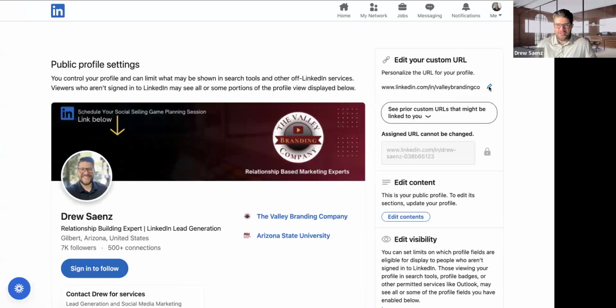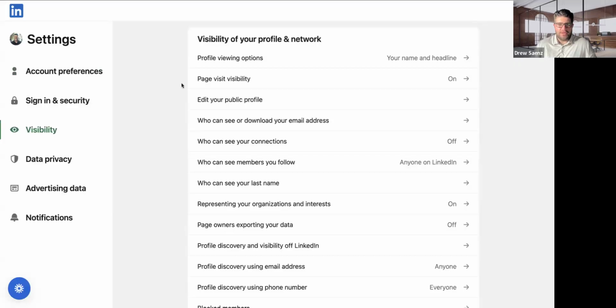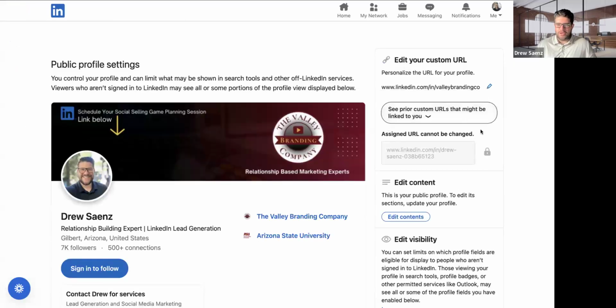Here we go. See right here, there's a pencil. You can go ahead and edit there. So what we're going to do is go to settings, and then we'll get into visibility. So settings, visibility, and then edit your public profile. And that's where you can get in there and change that.